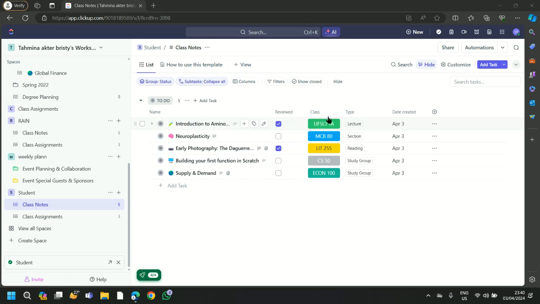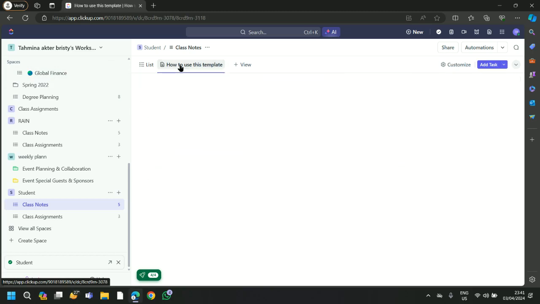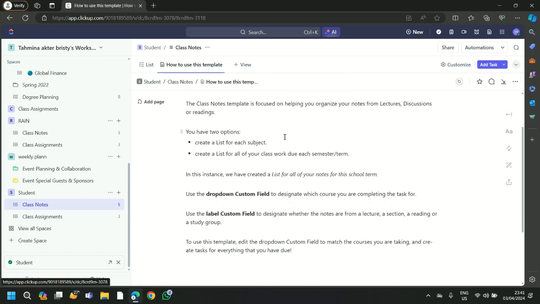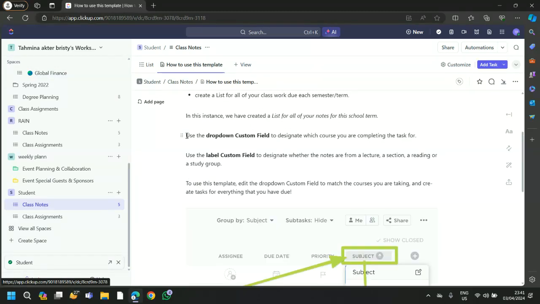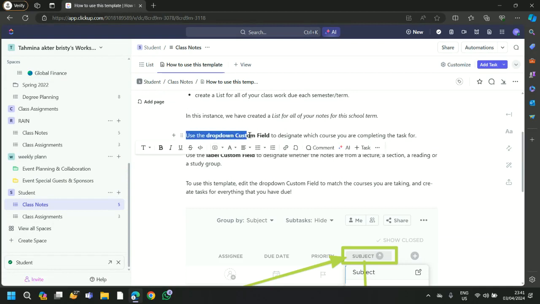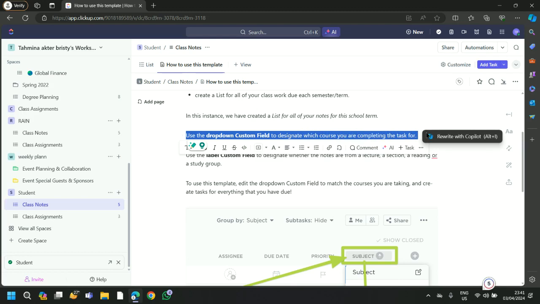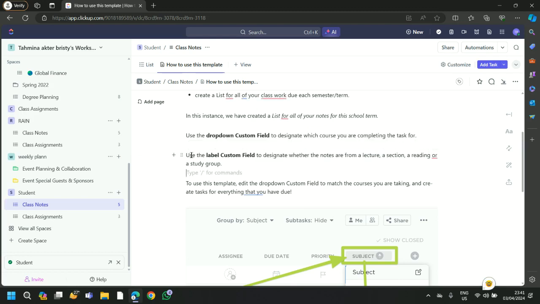Like here you can see they have added different types of labels to see what kind of task you're doing throughout the week and what is important and what is not. And if you need more information about this specific template, you can tap on how to use this template and you're going to have all the necessary guidelines from here, like use the drop down custom field to designate which course you're completing the task for.